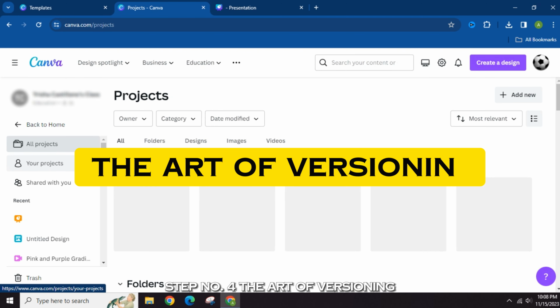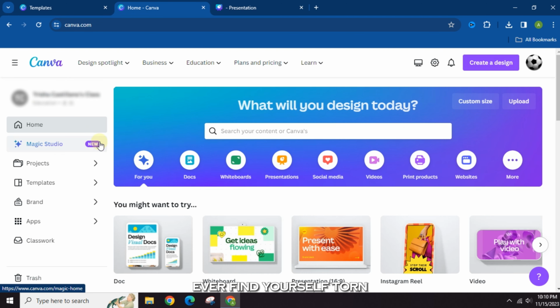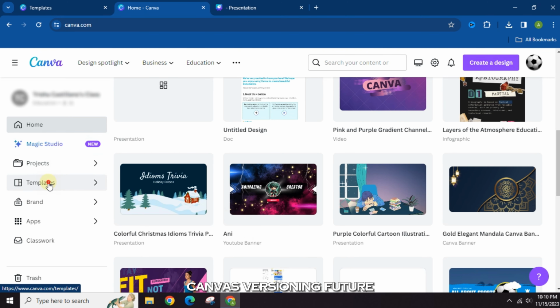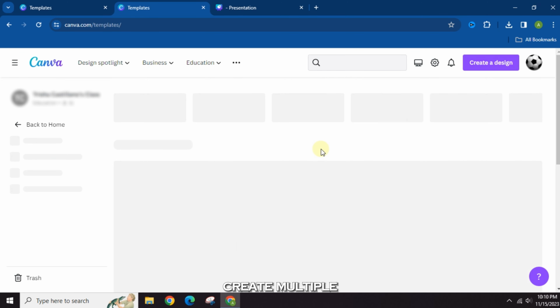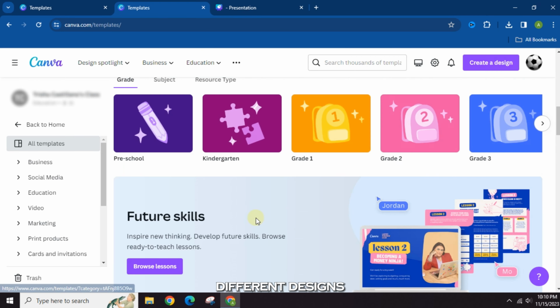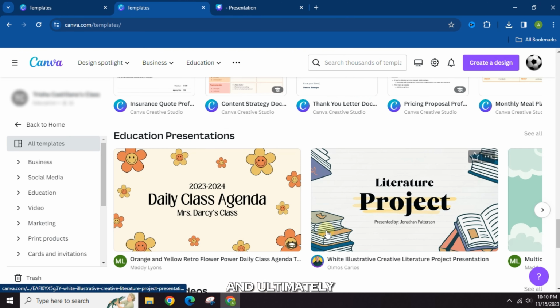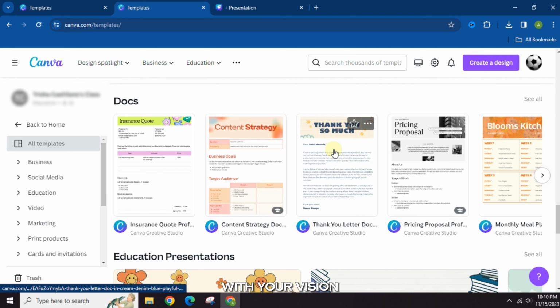The art of versioning. Ever find yourself torn between different design directions? Canva's versioning feature comes to the rescue. Create multiple versions of a project to explore different design iterations without losing your original work. This allows you to experiment freely, compare variations, and ultimately choose the designs that resonate most with your vision.